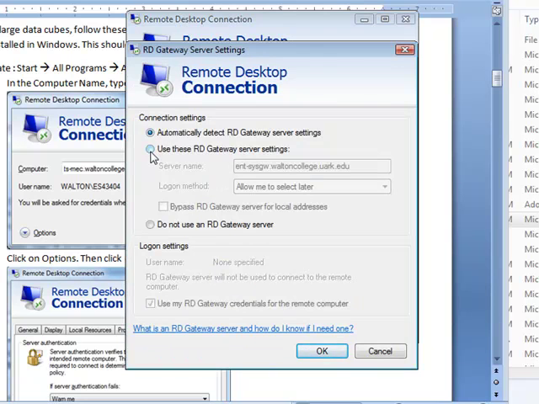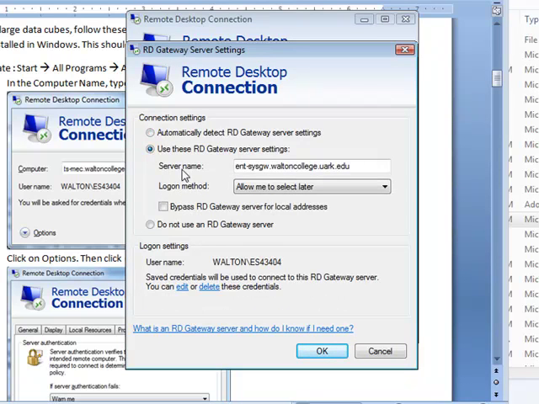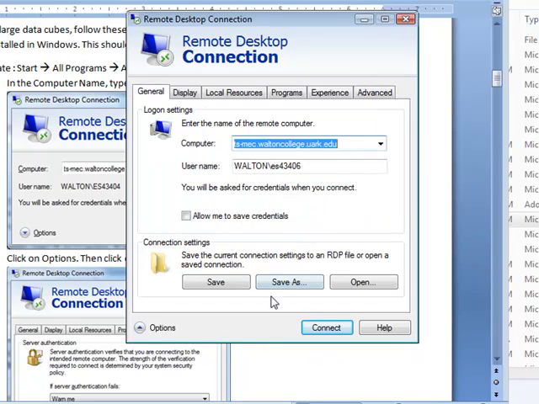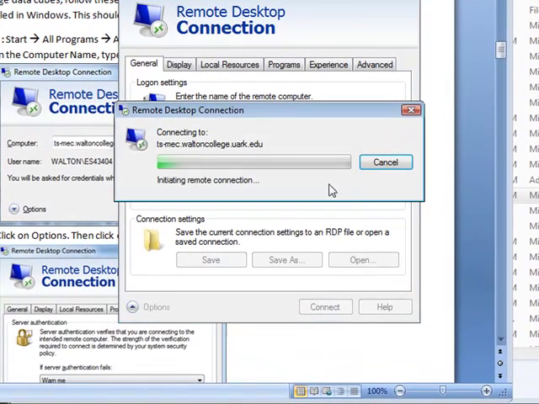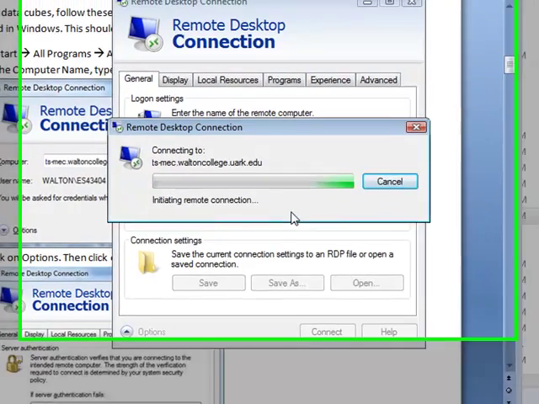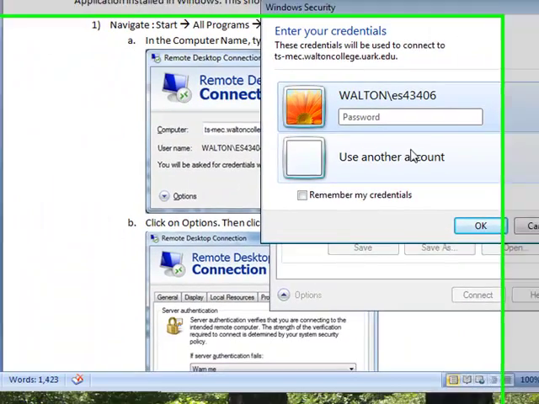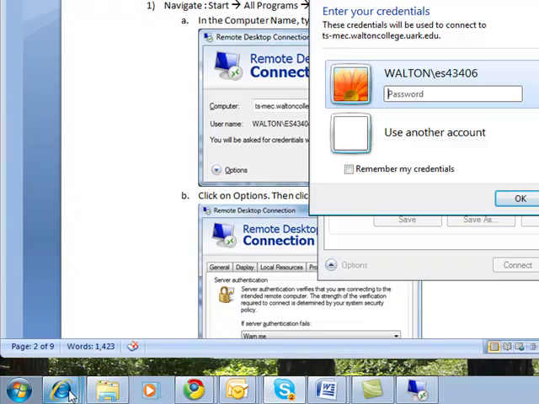From Settings, I want to click on this second option here, use these remote desktop gateway server settings. I already have it pre-populated. You'll have to enter in this particular information right here. And then I'm going to press OK. Go back to General and make sure I can log in properly here and connect. Now at this point the computer is reaching out across the internet to connect up to the Walton servers, and each one of you should have received a particular user ID and password.